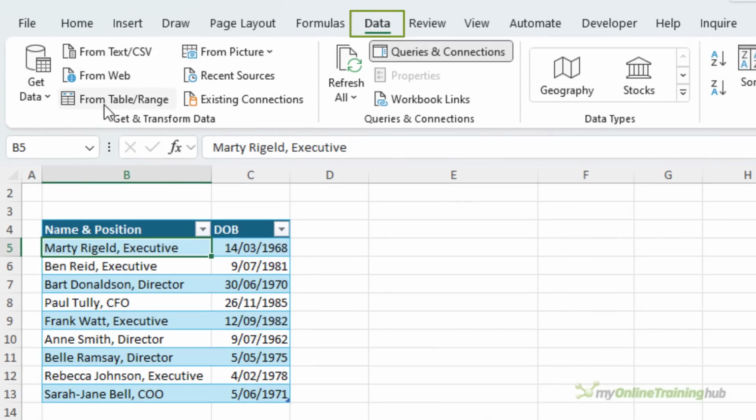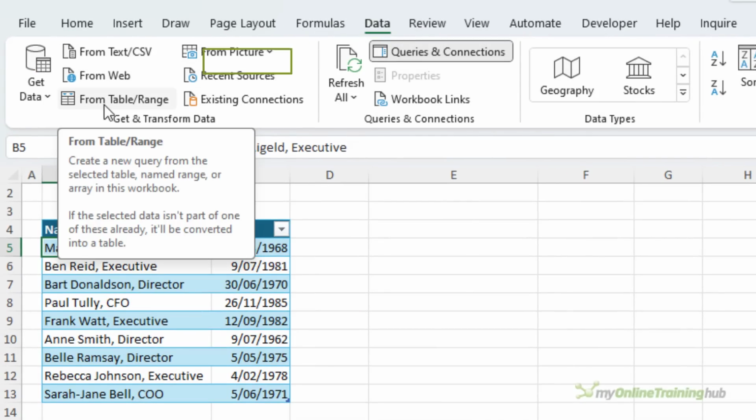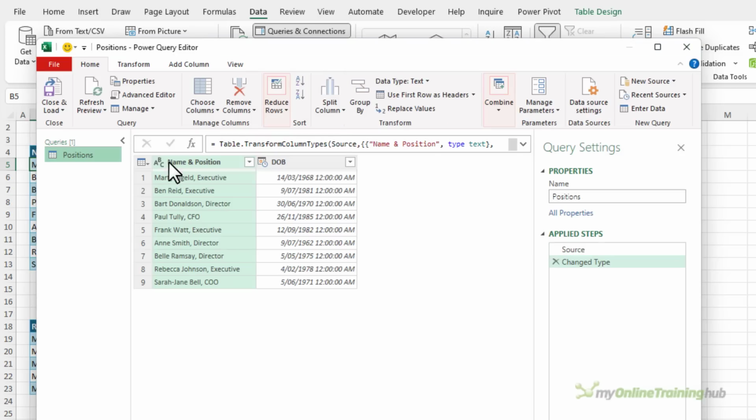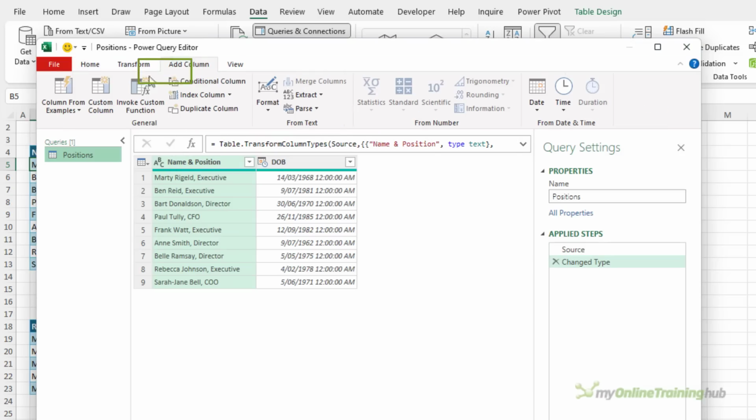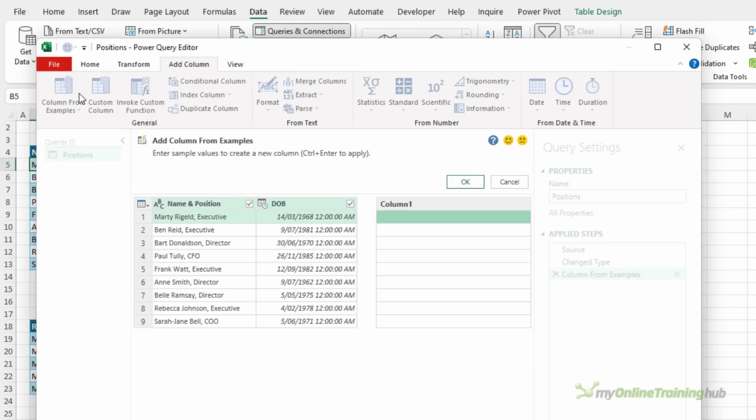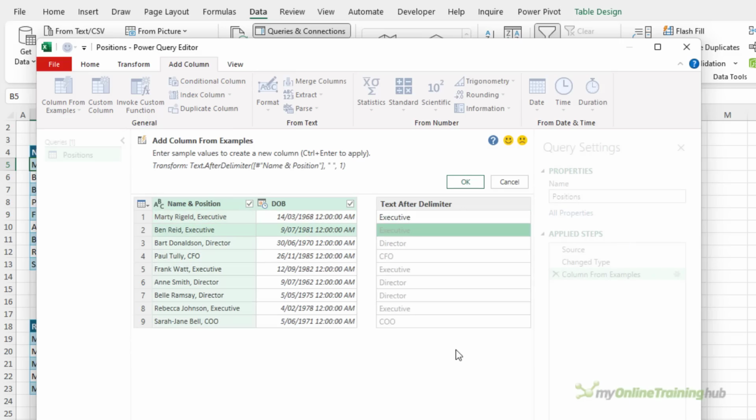It's already in a table, so all I need to do is go to the Data tab and load it from Table Range. I want to add a column that extracts the position, so I'm going to go to the Add Column tab and then Column from Examples. And all I need to do is give it an example of the result that I want, and just like that it's detected the pattern.